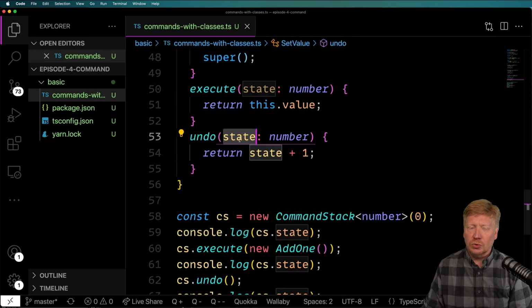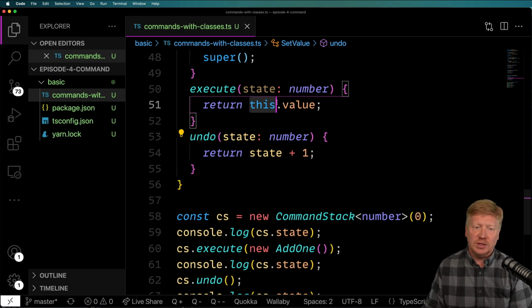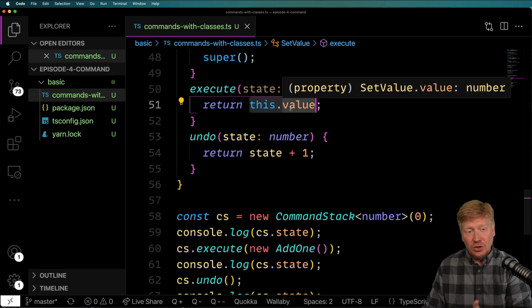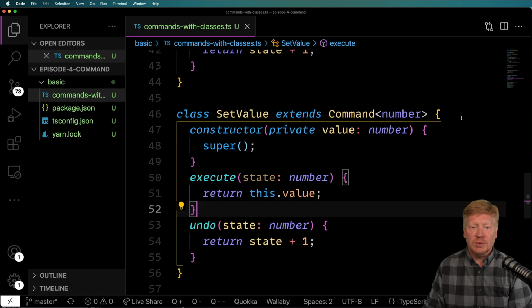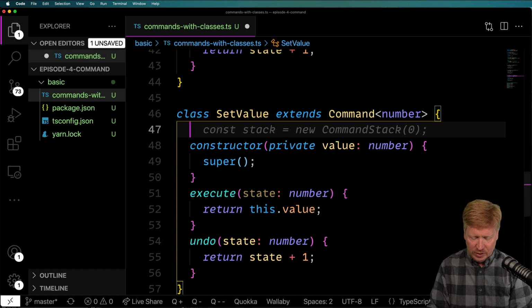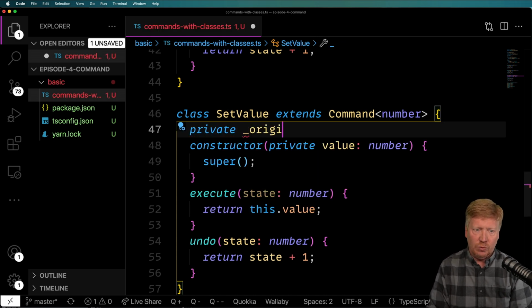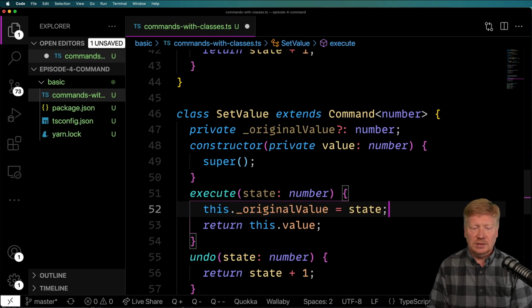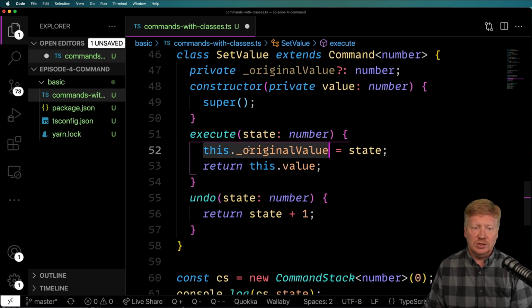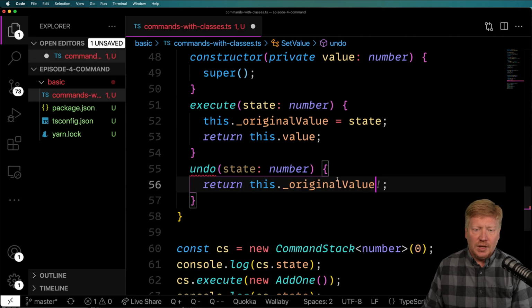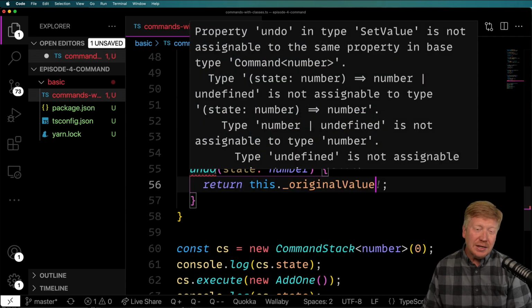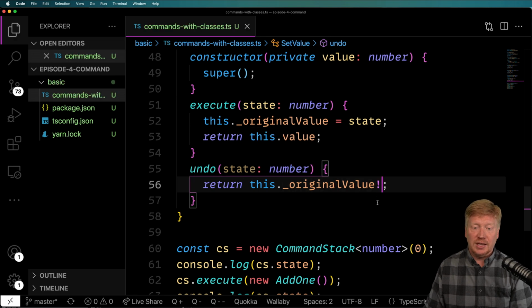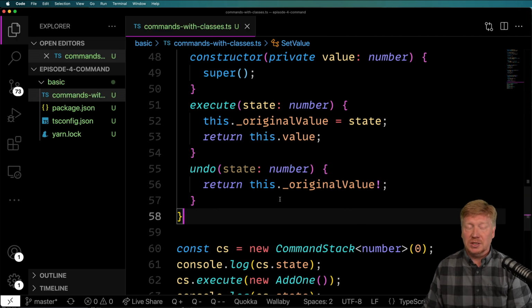Now, when we're asked to undo, what are we going to do here? Because the current state will be whatever this value is, and we haven't retained the current value. So what we need to do is retain the original value. So I'm going to go and create a new private here. We'll call it originalValue, and it's going to be a number. And then we're just going to save off that state right there. And then when we are asked to undo, we just return it. And TypeScript is now complaining that that could be undefined, which is true. So I'm just going to add an exclamation point and say, we know it's a number.